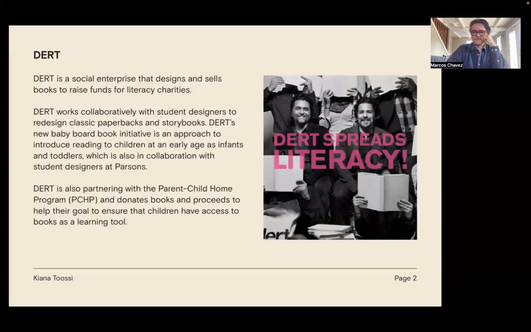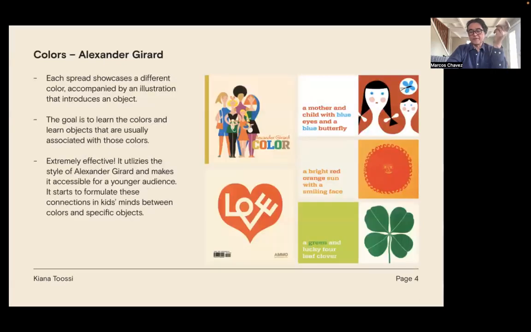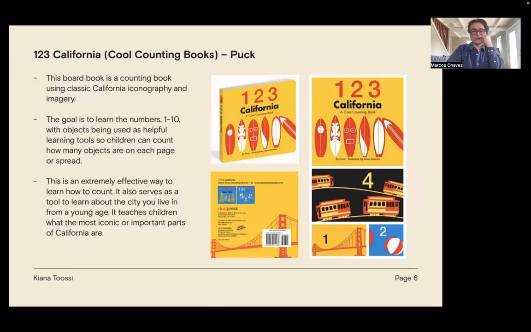She puts a picture of Ernesto and I as the founders of DIRT there, so it helps me feel important. That's always good for the A-making machine. And then it just talks about who we are and the assignment. Then the next page, page number 3, what we're doing and why. And then it goes into the visual inspiration and looks at 3 different kinds of books.